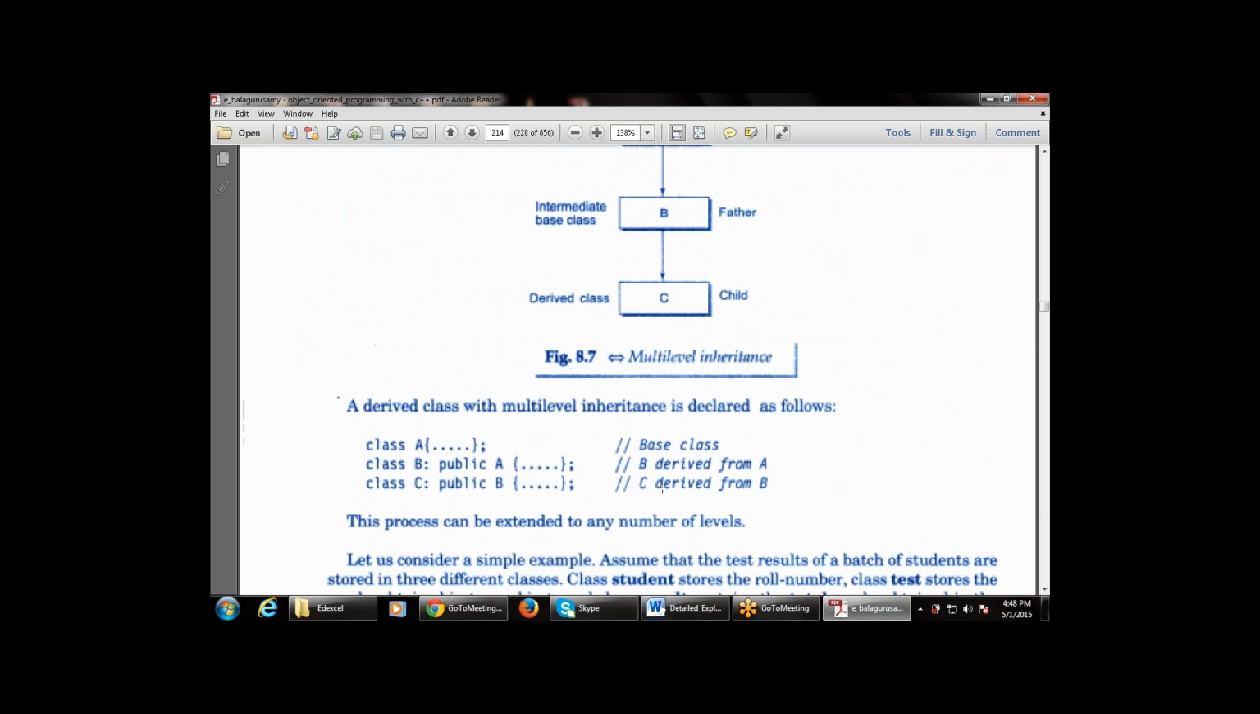The next point says a derived class with multiple or multi-level inheritance is declared as follows. There is class A, class B, class C. There are three classes. Class A is your base class, class B is derived from A, and class C is derived from B. So there is class B, then public A, then class C, then public B.